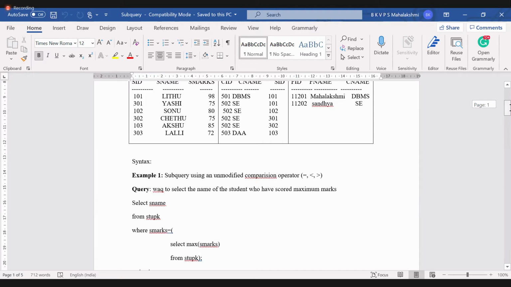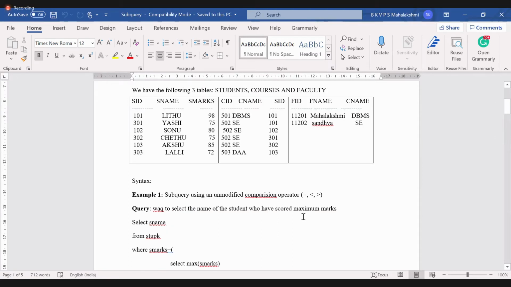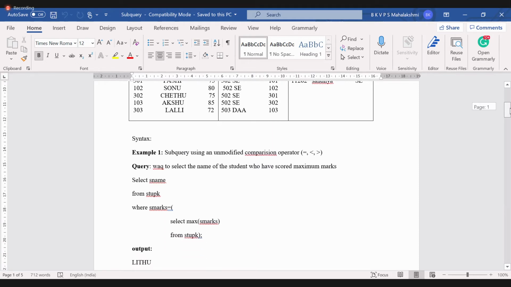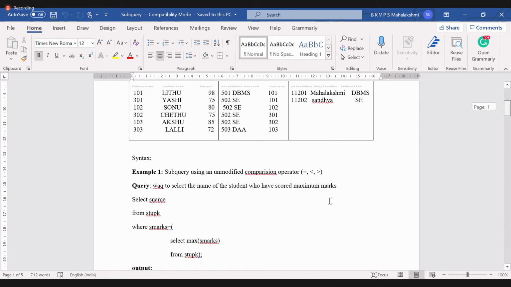So execute the query on the table. Write a query to select the name of the student who has scored minimum marks. I want the name of the student who has scored the minimum marks. Students, what will be the answer then? What will be the answer?